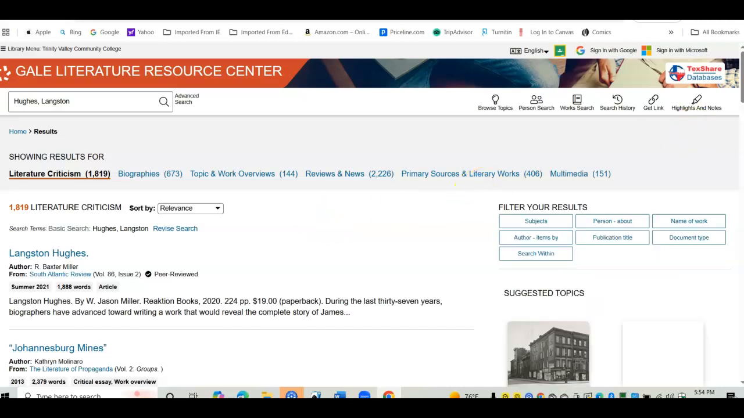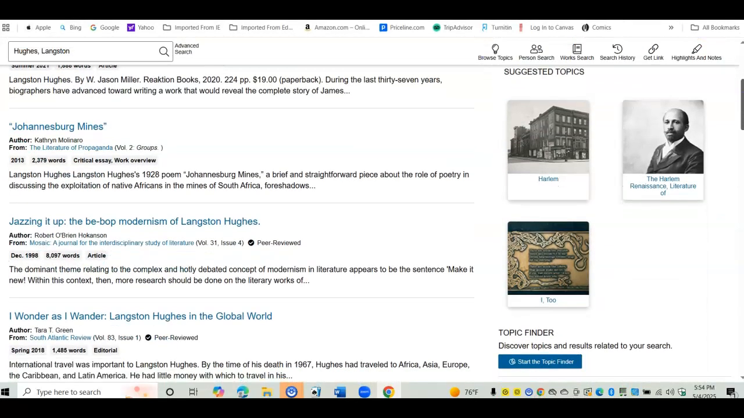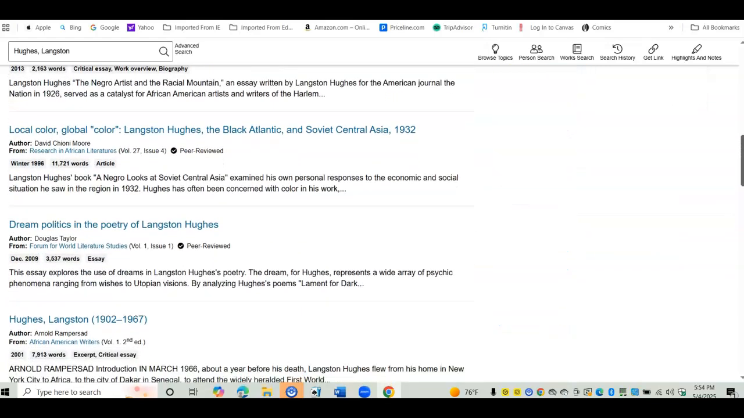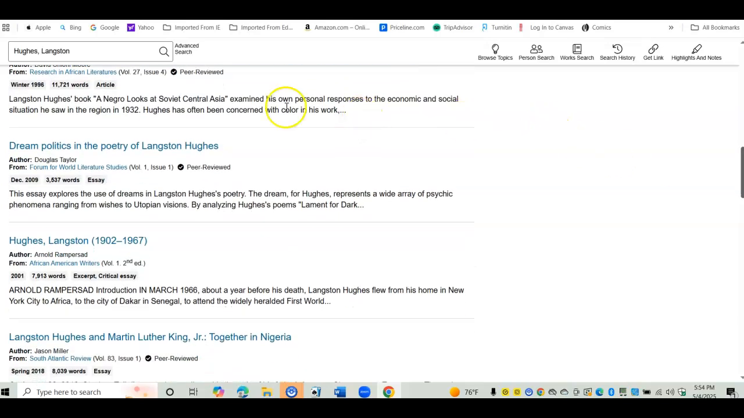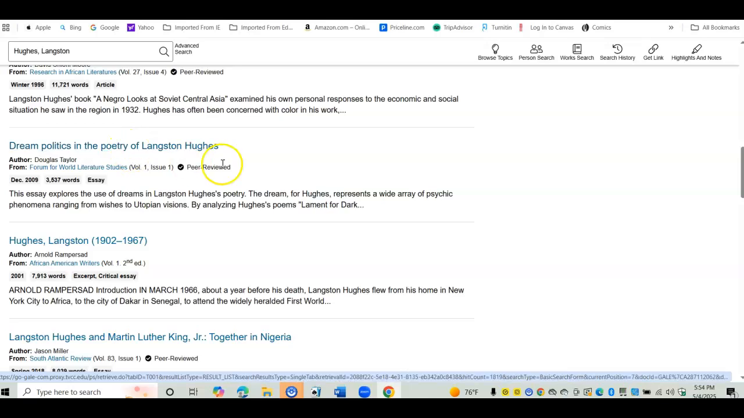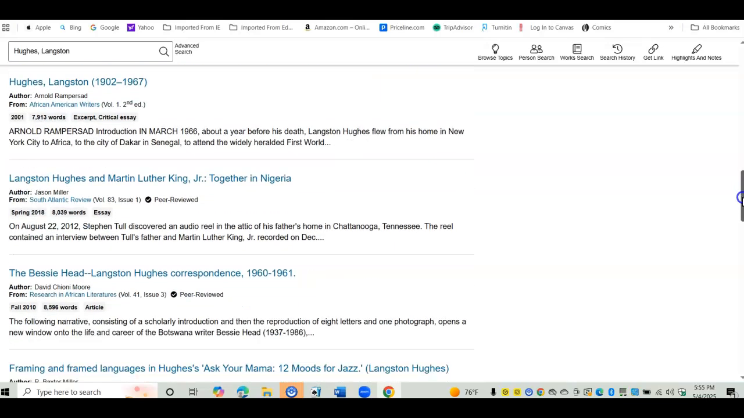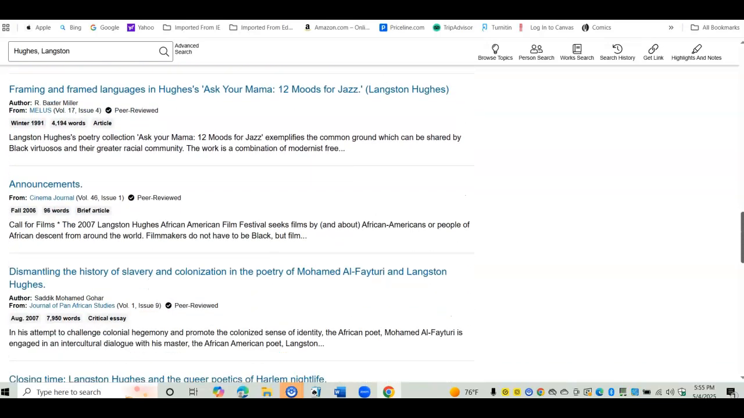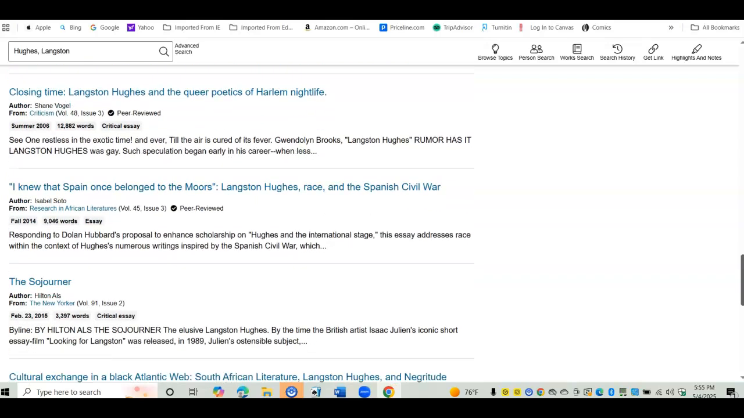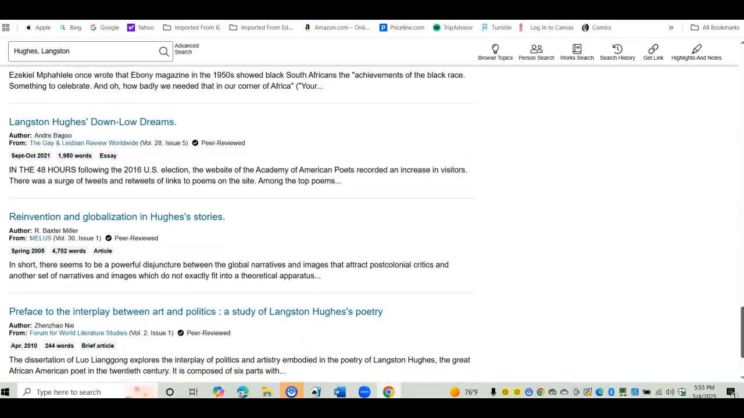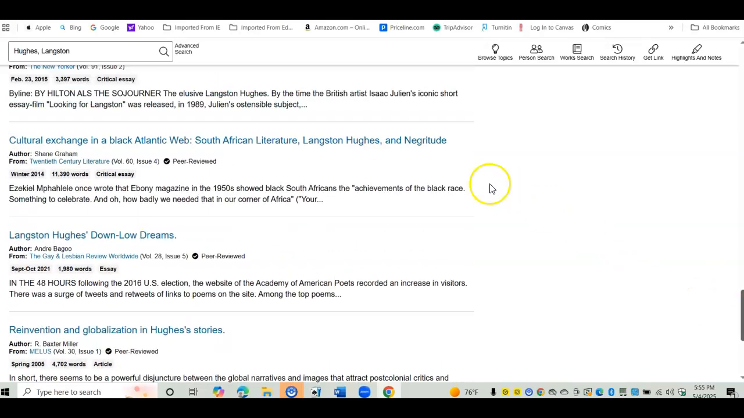And so you have criticism over Langston Hughes, different works. Some of these are strongly done in the sense of some of the ideas that they present. This one talks about dream politics in the poetry, which is interesting comments against a nice article. You have, I'm looking for a particular one. Well, this one's interesting. There was a movement called Negritude that took place, and Hughes reacts to that idea.